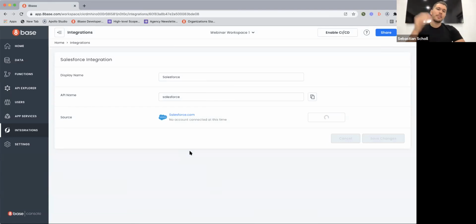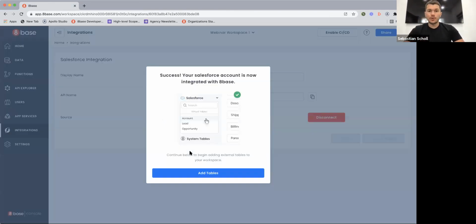Got it. So essentially what's happening here is 8base is reading my Salesforce schema. It's not importing my Salesforce data. The data will always remain in Salesforce. However, it's essentially building a GraphQL API that models my Salesforce schema so I can very conveniently use the Salesforce API. It says it was successful and now we can add some tables.